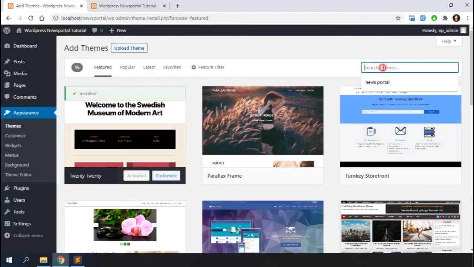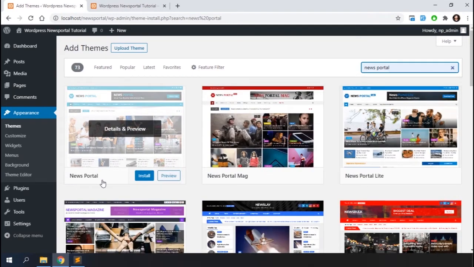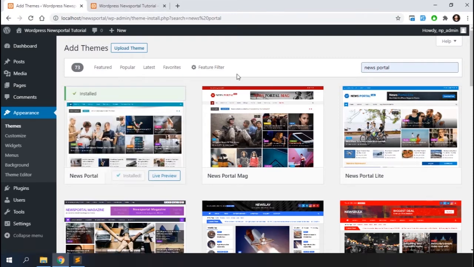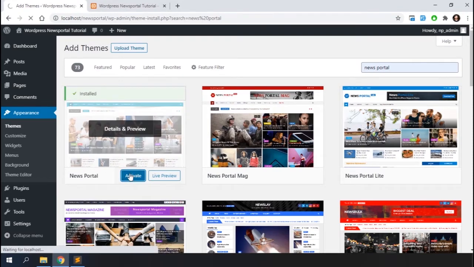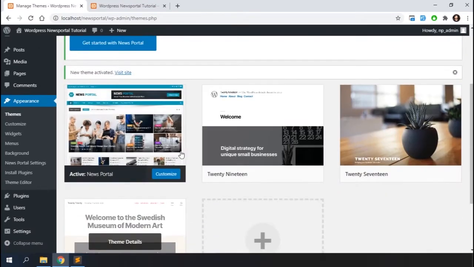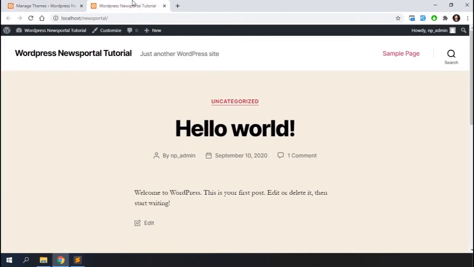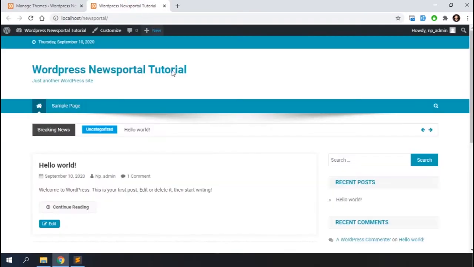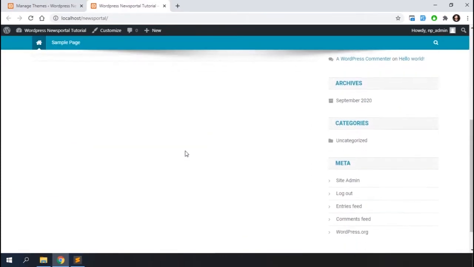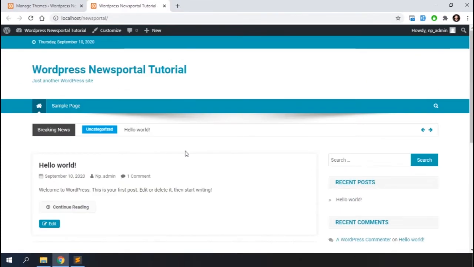Here we'll type news portal and related themes will show up. Let's go with the first one named news portal. That looks good. Install it and activate it. And you can see your active theme is changed. Go to your website view and refresh the browser. Now you can see a different design, but obviously that was not what we expected, right? But don't worry, a couple of more steps to follow and you'll get the same look on your website.